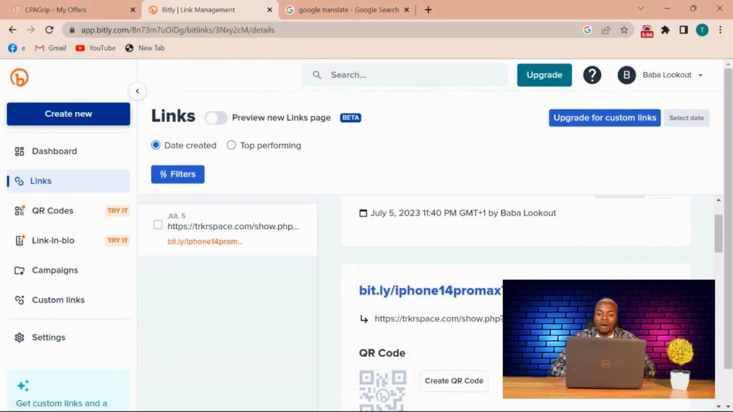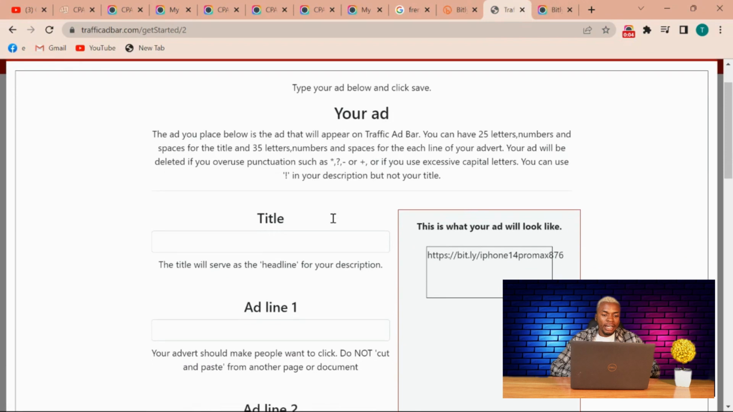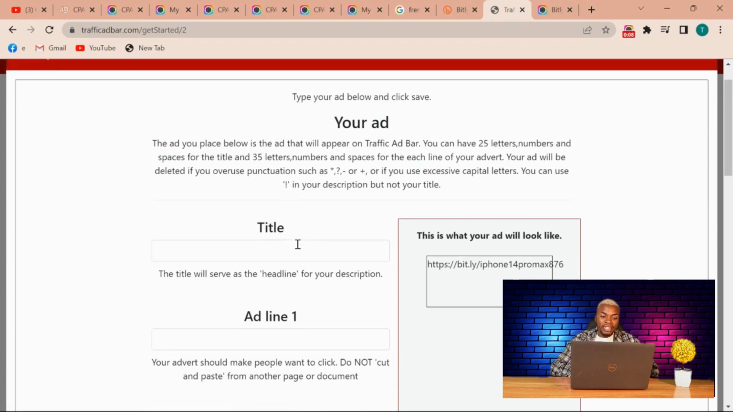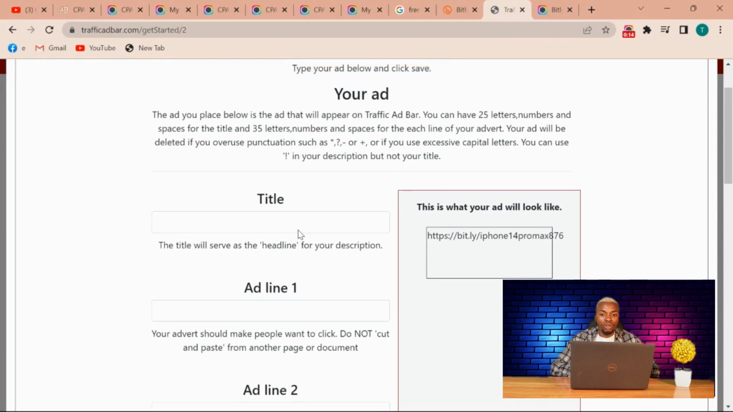So that's all. Now what we need to do is to promote this link onto the website which I'm going to show you. So this is how the ad looks like. First of all, you can see the title. So we have to write the title of the ad, of course, but please remember the title has to be in Dutch because we are promoting this offer in Dutch.